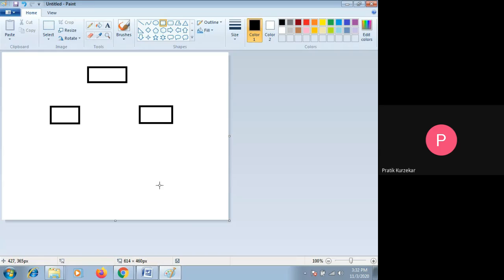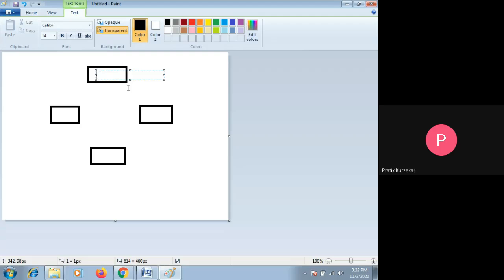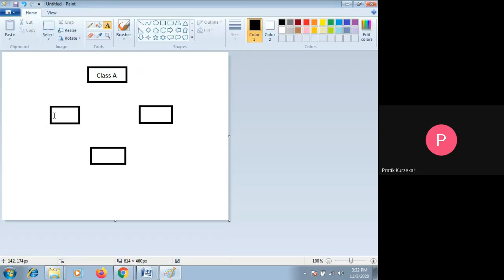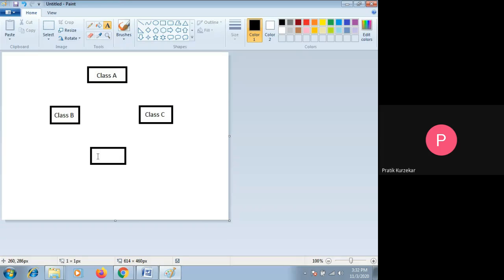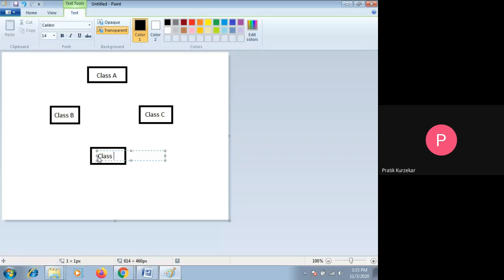And now if I want to derive another class, so I am going to create one class. So simply I will put a name here. This is class A. This is class B. This is class C. And this is class D. So simply see the diagram.